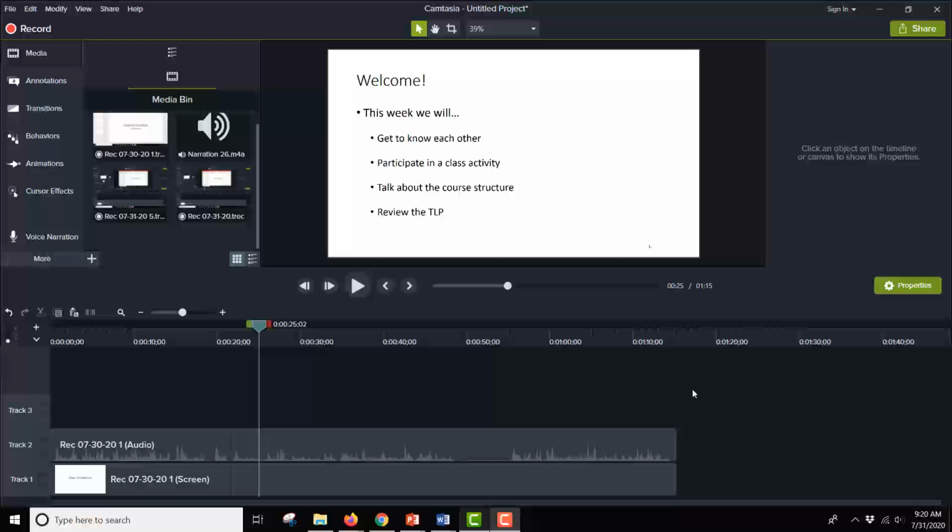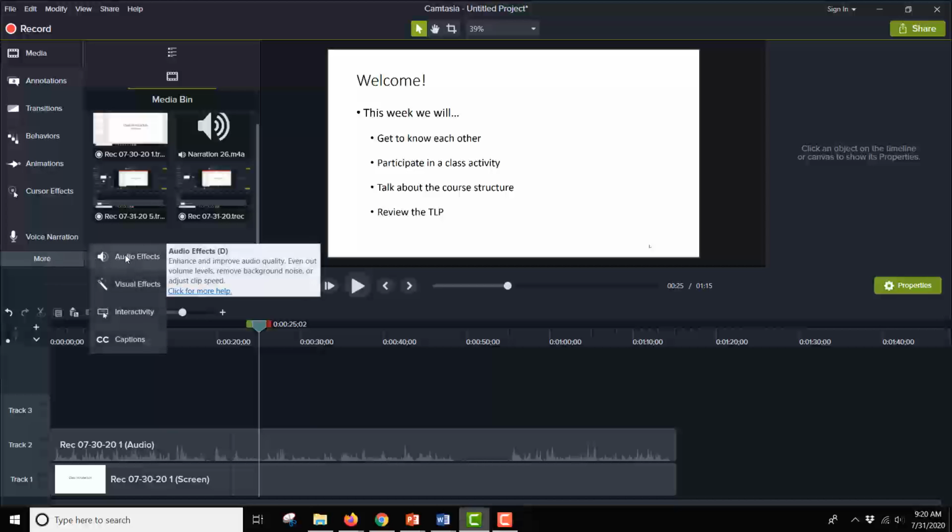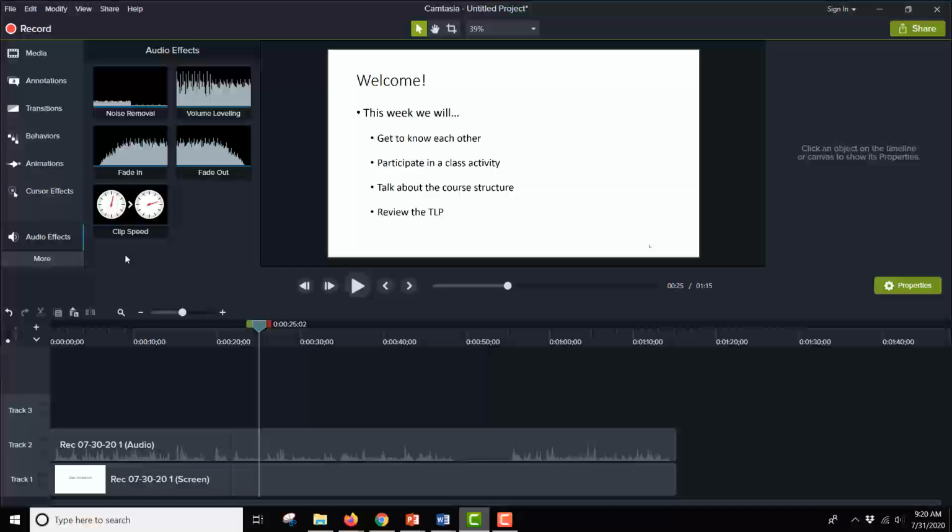So if I'm working on my video, I can come up here to the tools at the top left of the screen, and if I click on the More option, I'm going to find an option called Audio Effects. And if I click on that, I'm going to have a couple of options available to me. The first one here is a great one to know about. It's called Noise Removal, and that's the one that takes out a bunch of that background noise and takes away some of that if you've got any sort of white noise happening in the background. It can help to take that out.